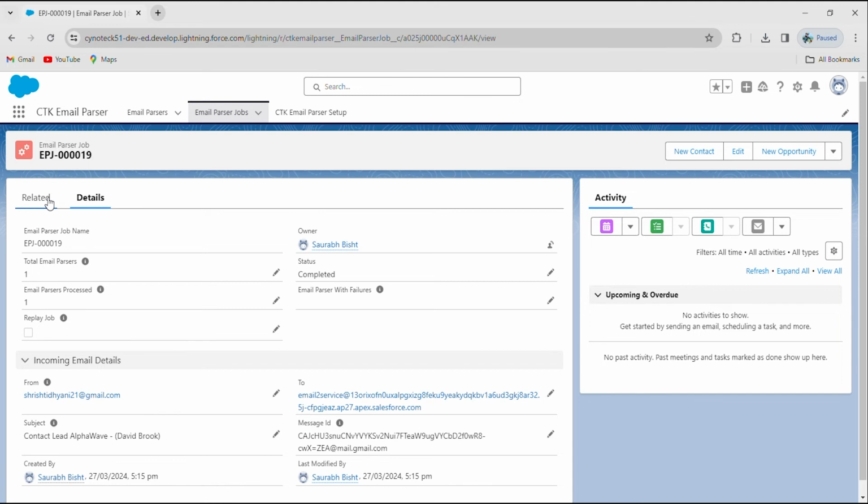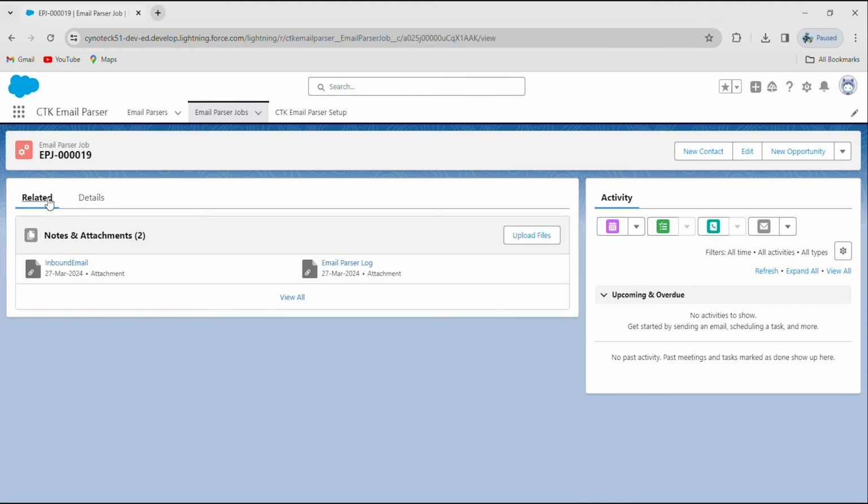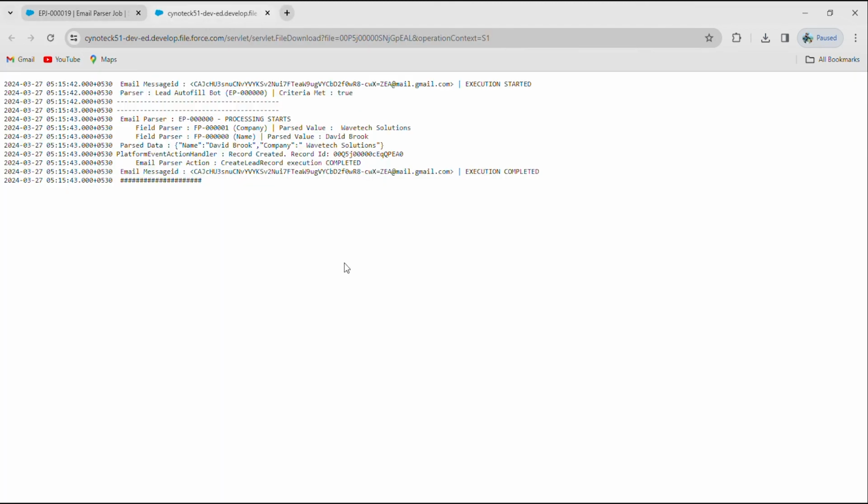Next, we go to the related tab where we see two attachments. We will open the email parser log. Here you will see the entire log for the email parsers that we have used for this demo. With this, we come to the end of the demo. Thank you.